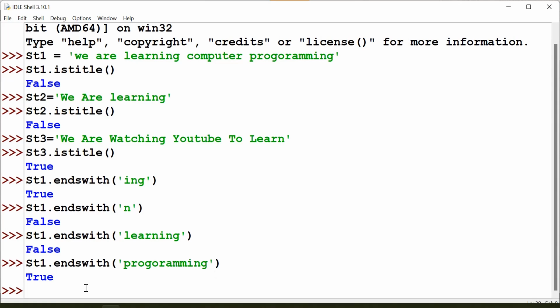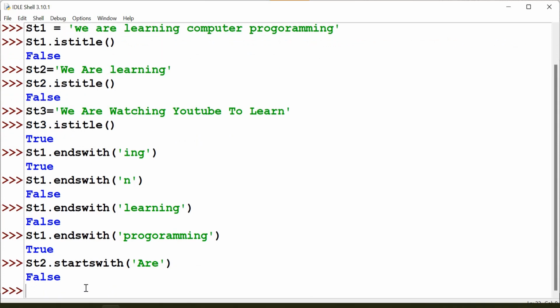Let me check for starts with. st2 dot starts with, that is, we are learning, right? So let me give here "are", which will be false. Now let me give the right one. st2 dot starts with "v" is true.